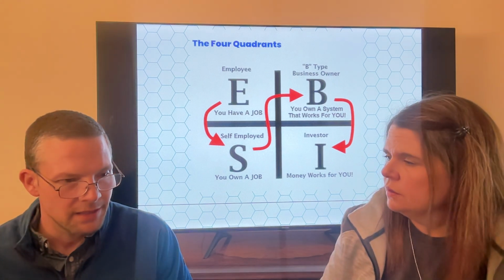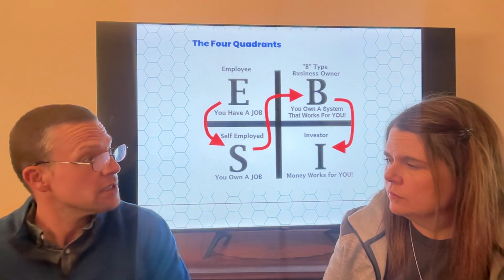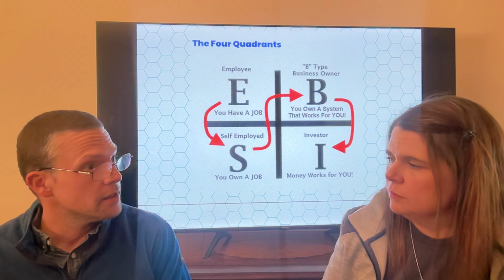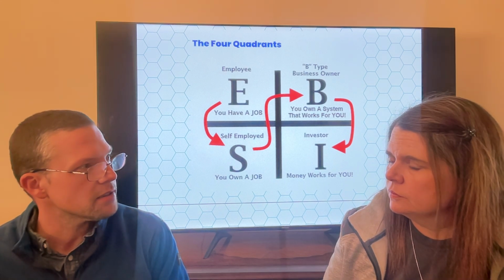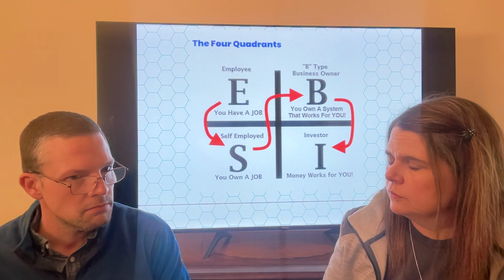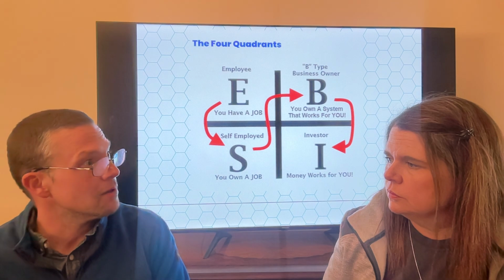Right. I mean, and I was in the E quadrant. I was in the Navy. I was an employee when I did that. You know, I was only making, I think, 50 or 60,000 a year as an officer, and that was many years ago now.